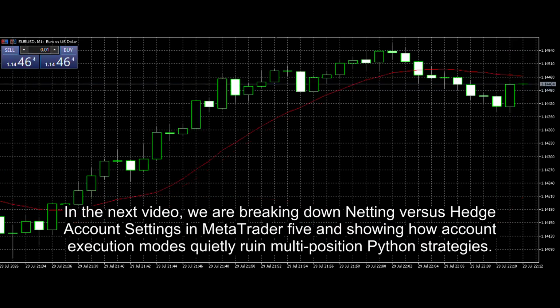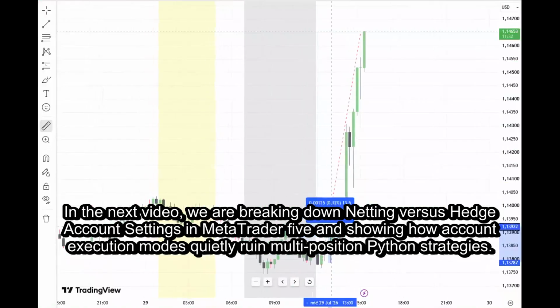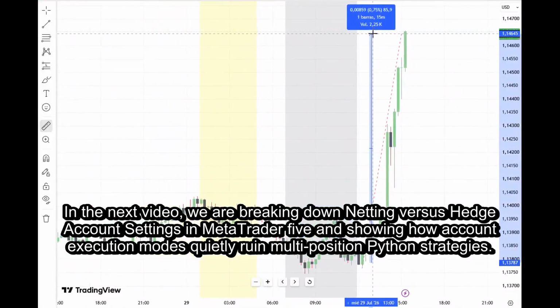In the next video, we are breaking down netting versus hedge account settings in MetaTrader 5 and showing how account execution modes quietly ruin multi-position Python strategies.